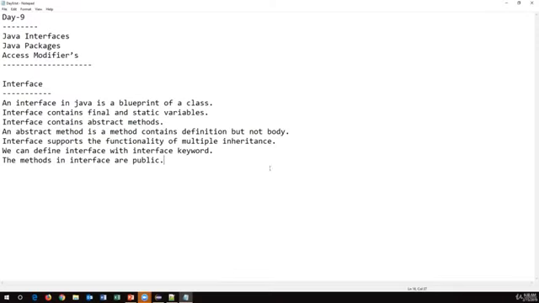So what is an interface? An interface in Java is a blueprint of a class. So what does blueprint of a class mean? The syntax of the interface is almost similar to a class. Instead of using the class keyword, we use the interface keyword. That's the only change, but the rest of the things are the same. So that's the reason we say interface is a blueprint of a class.